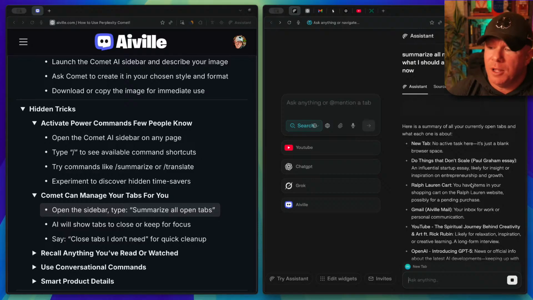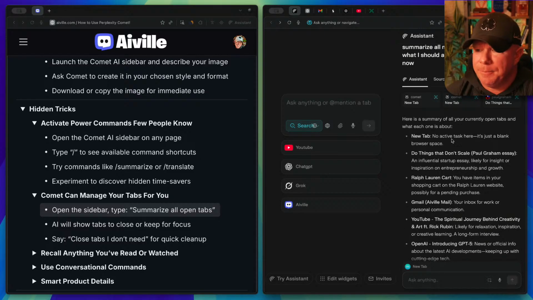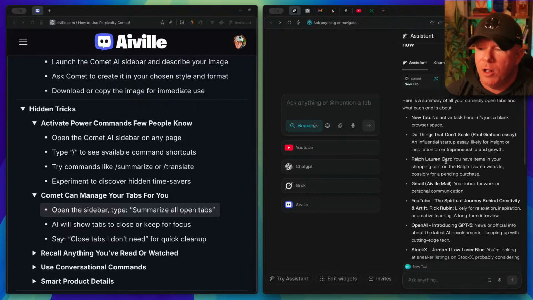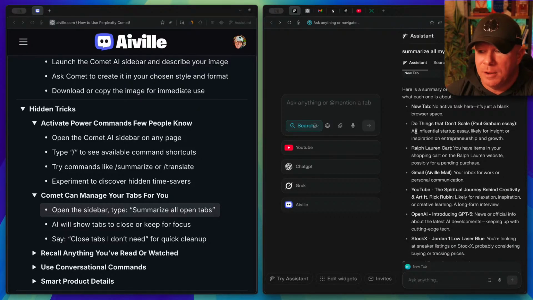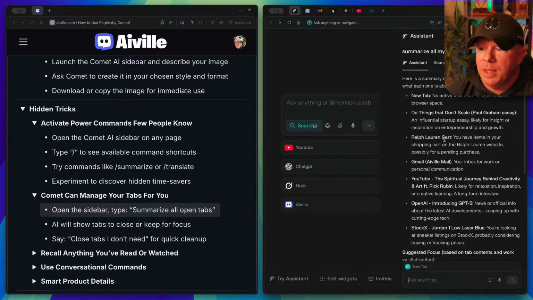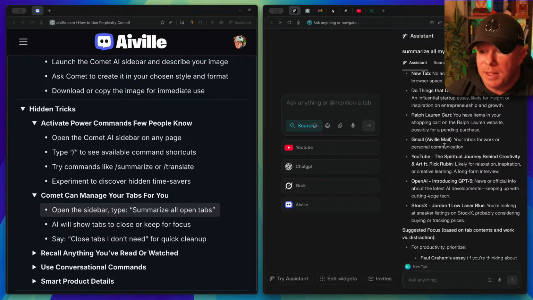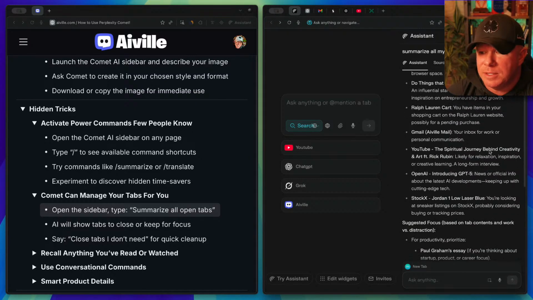So it took a look at all my tabs, and it's saying no active task here, just a blank space. It's showing me all of the different tabs I have. It's letting me know that Do Things That Don't Scale is an influential startup essay. The Ralph Lauren coat, I do have a Ralph Lauren cart. I do have items in my shopping cart, possibly for a pending purchase. Gmail, which is my AIville mail. My inbox is for work and personal communication.